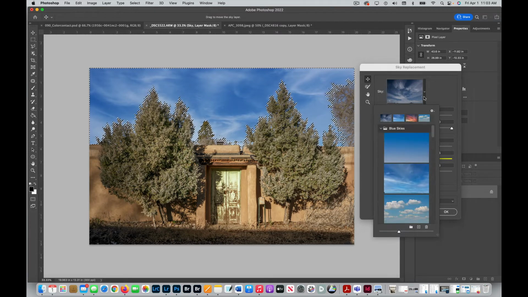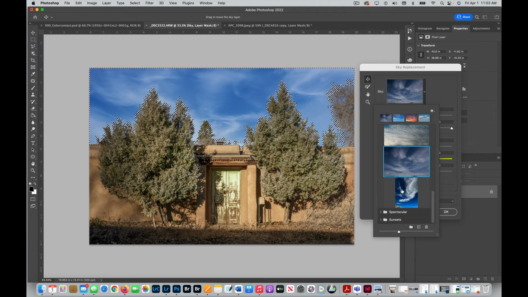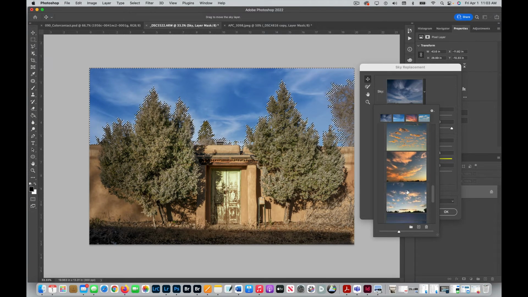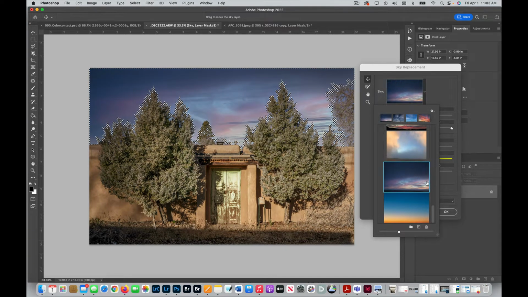Let's go back up here one more time. And we scroll down. You can see there's all sorts of things. There's different folders in here so that your folders might be closed up when you come in. Specular and sunsets. Let's see what some of the sunsets look like. I was kind of liking some of these. Let's see how that one looks.